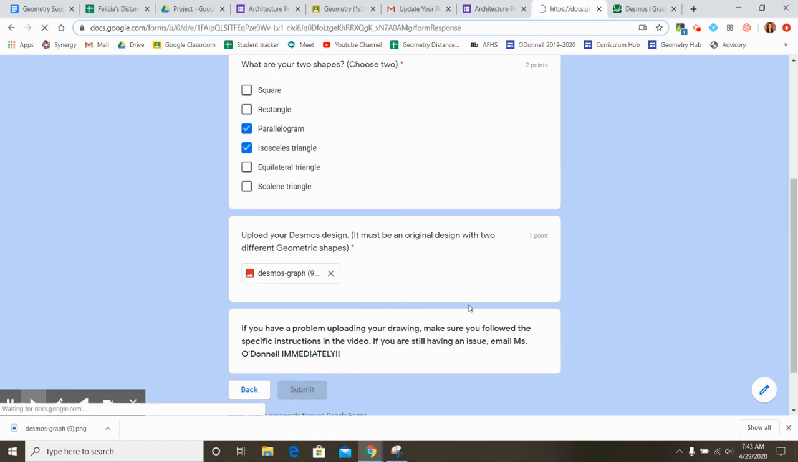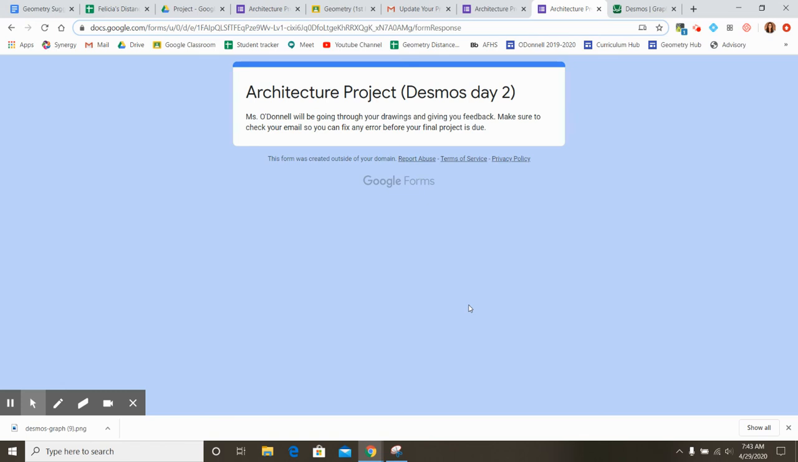So you're drawing your two shapes. Make sure that they are unique. Make sure you turn the lines on. Make sure you upload it to your exit ticket.